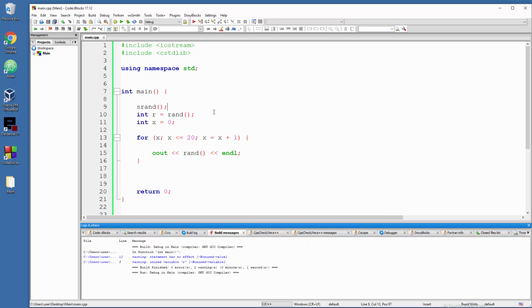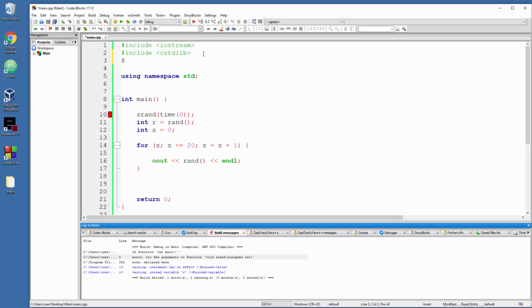Okay, and now let's run this program, and we have a problem. Too few arguments to function. So how to do that in C++? Well, time and 0. So this is a C++ way. Now also, when we are working with time, we need to grab an external library, like include ctime, and now the thing will work.